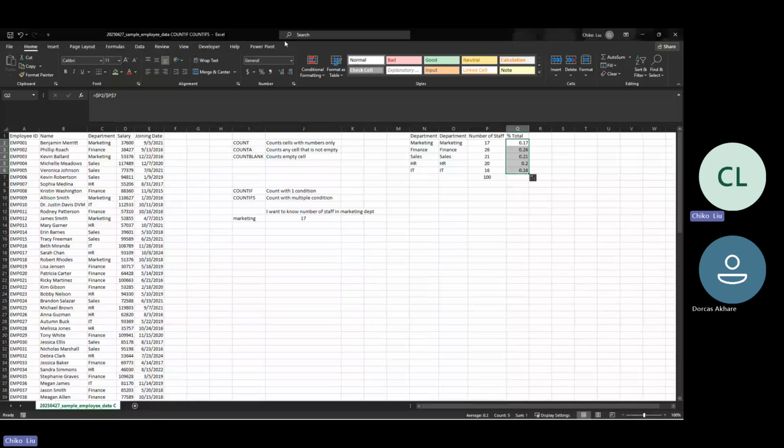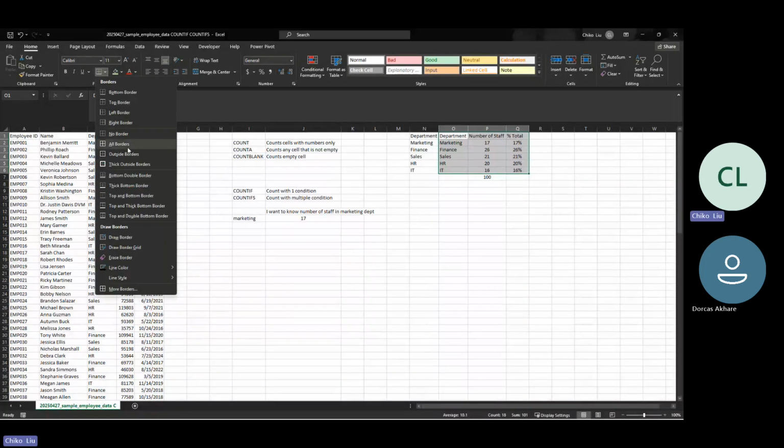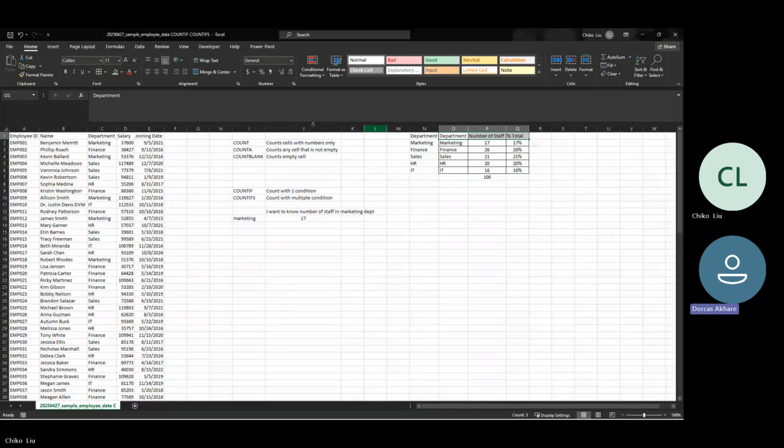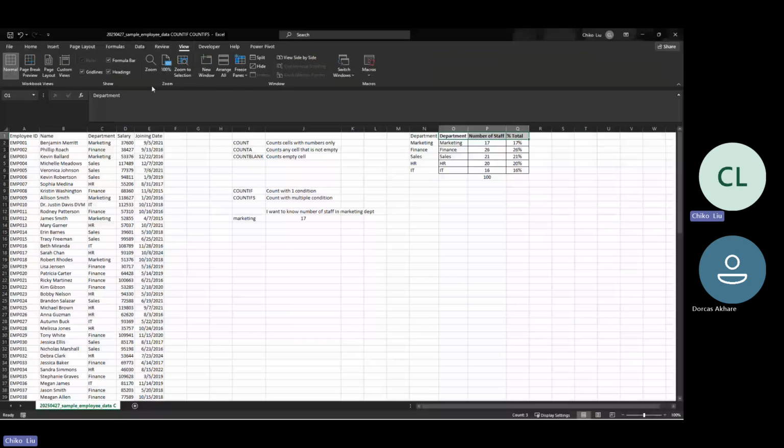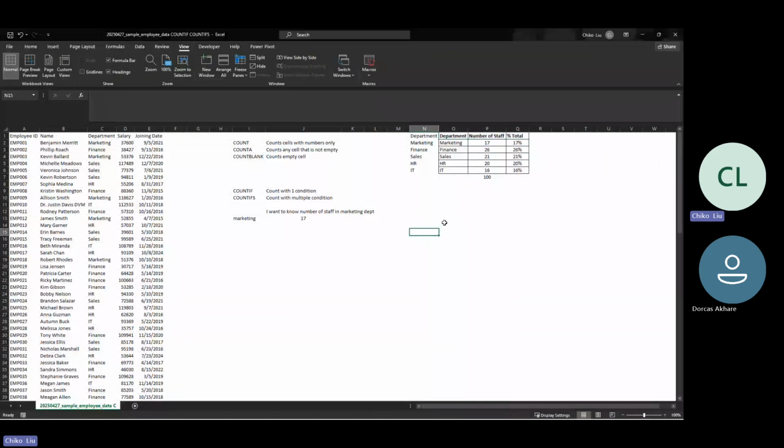Then you now format it. You go to General on your Home ribbon and you see this percent, you just format it and you are good. So you can see how you can do a summary table without having to stress yourself. Just to make it more interesting, I'll remove grid lines. That is one way to apply the COUNTIF.